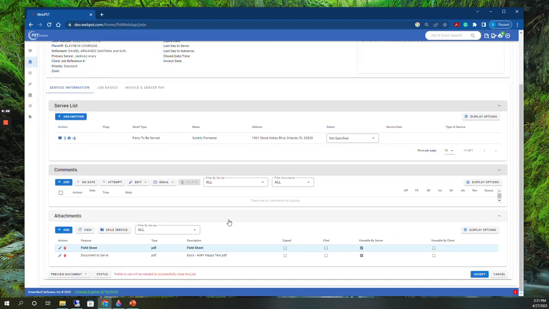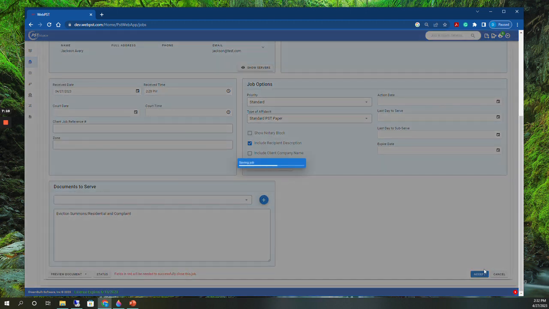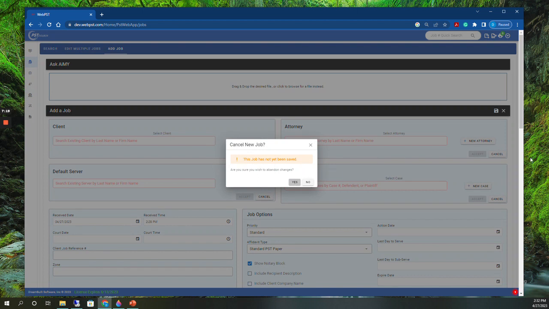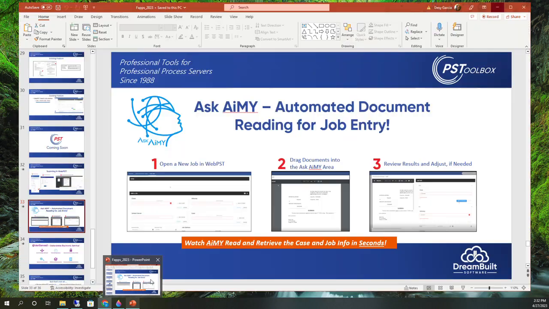Perfect. And then from here, if you have any comments to add, you can go ahead and do that. If you have to change anything under job basics, because your job does not require, let's say, a notary or something like that, you can just do that very easily and then just hit accept. And you're back into the add a new job window, so you can add either more jobs, or if you're done, you can just cancel that, say yes, and be done with it. So that's pretty much as far as AiMY goes. Like I said, I did a full video about AiMY. There's actually 2 parts. So you guys can go to our website, dbsinfo.com, go to support, and then video tutorials, and you'll see it there.